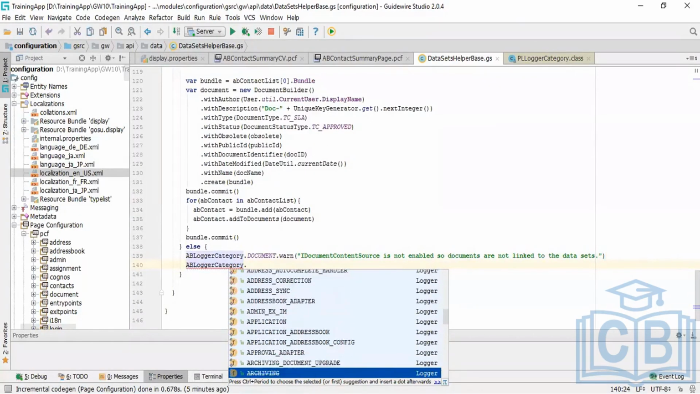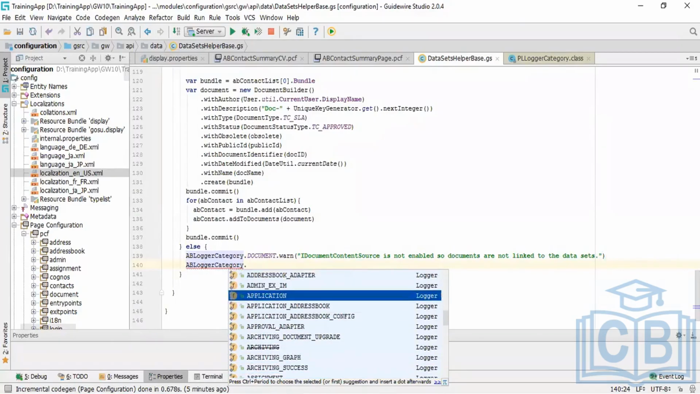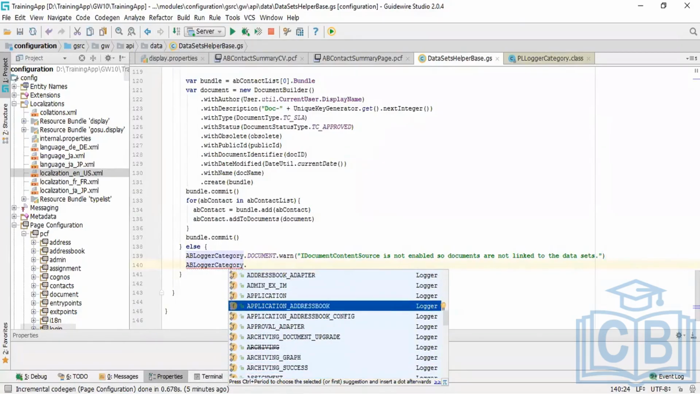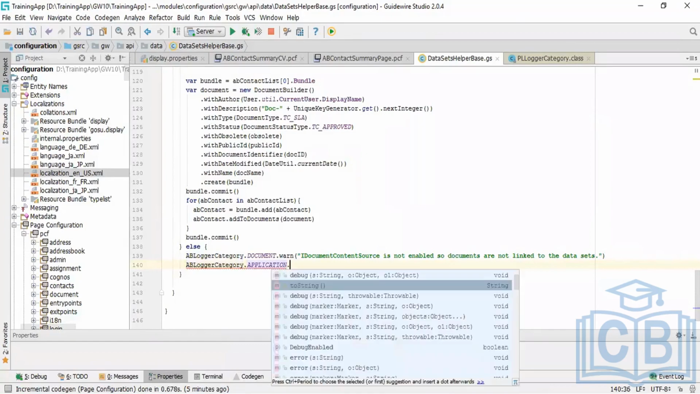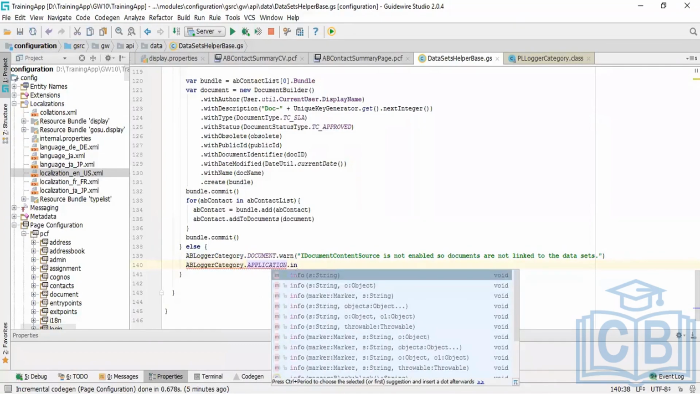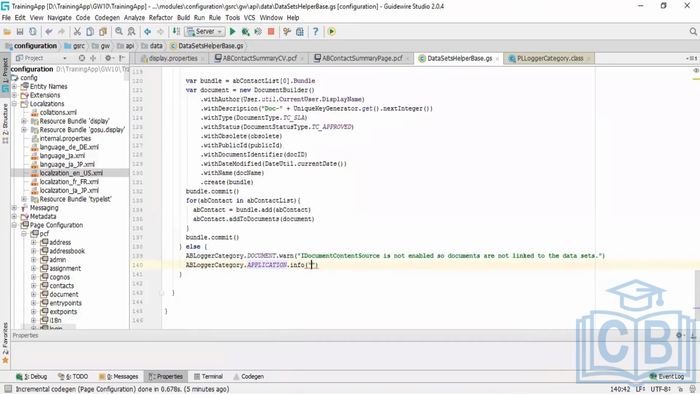And you have all these categories. Suppose you want to have an application log or address book log. You can define application dot at the info level, then you can refer to the display key inside this. Here you can see they have hard-coded it, but ideally it should be a display key.